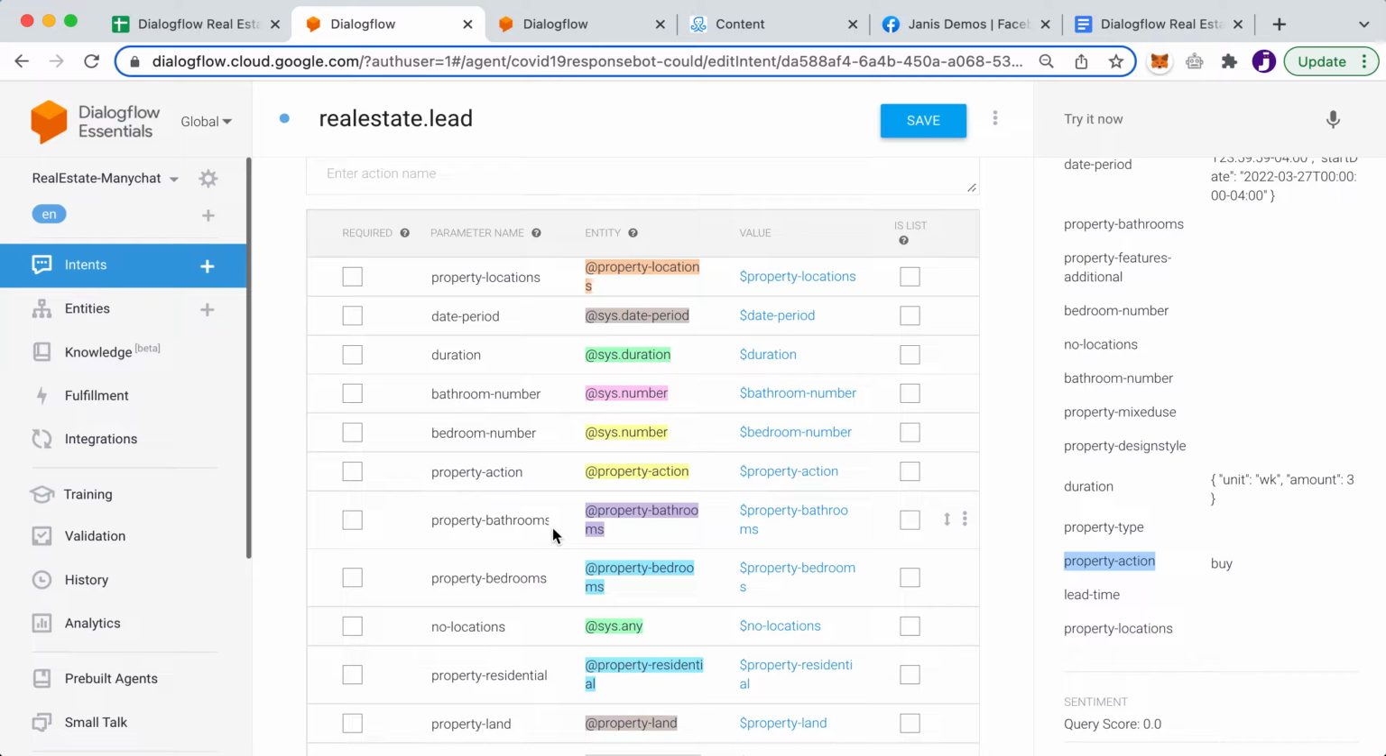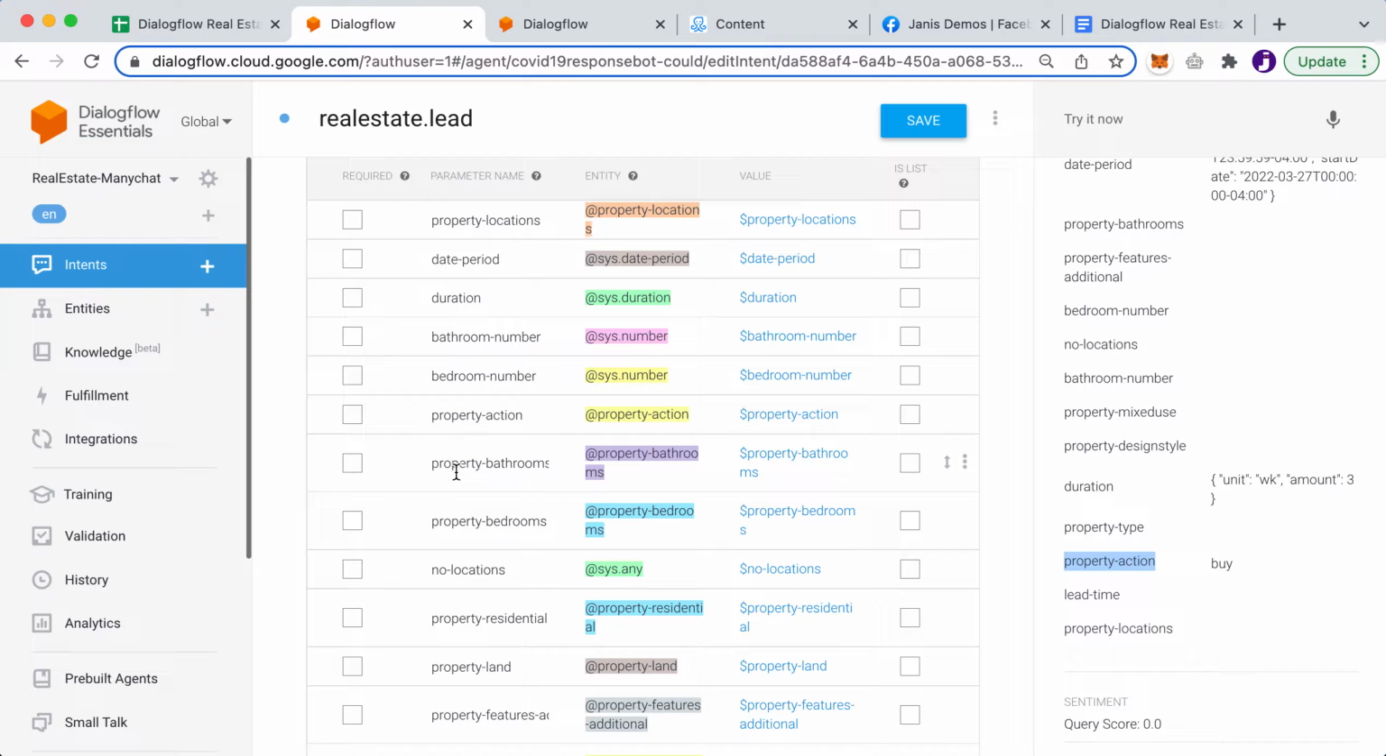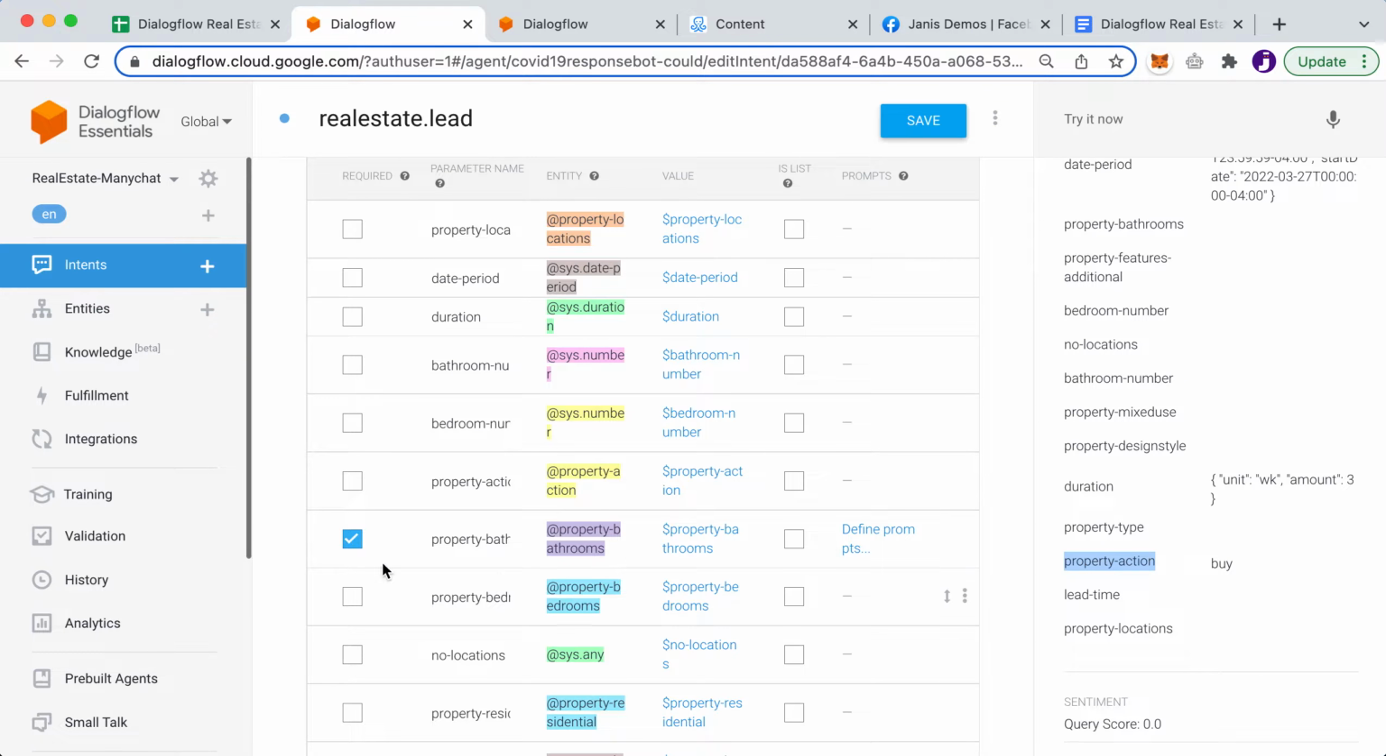We don't let the user send another message until we get a specific value. So maybe I want to know how many bathrooms they want in a house that they're looking to buy. And so all we need to do is make that required. And then you can see here we can define a prompt.